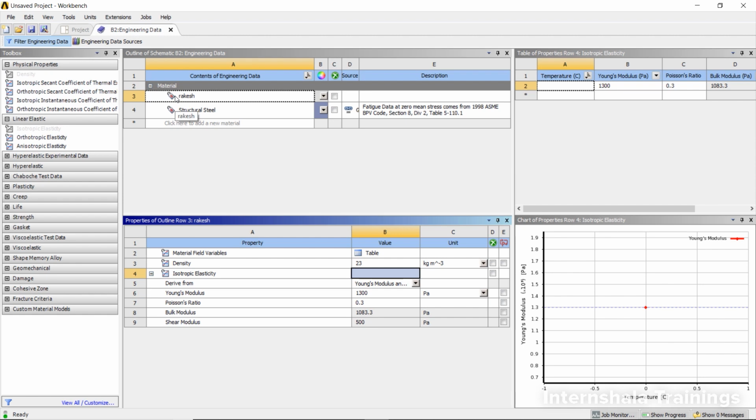So in the next lecture, we are going to see how we can browse the engineering data libraries that are already present inside Ansys Workbench, and select materials from pre-existing libraries.